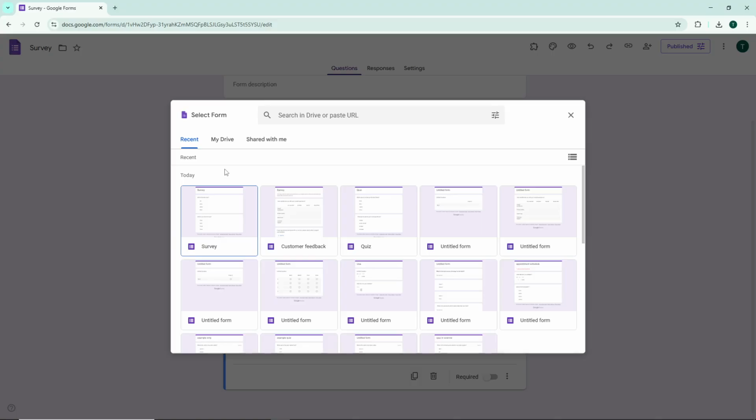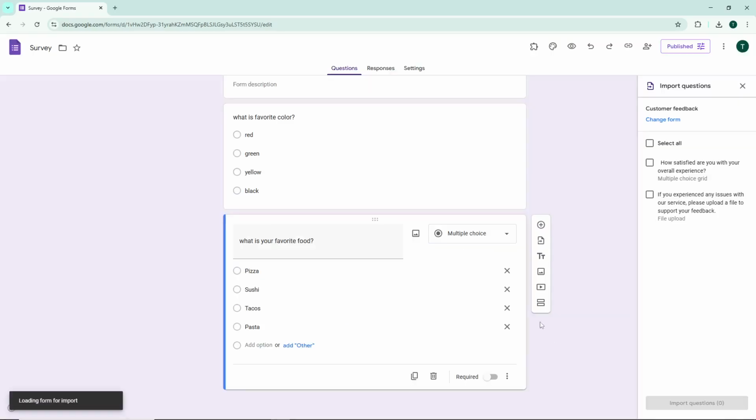A menu will appear showing you different tabs. Navigate to the Recent tab, which displays all the forms you've worked on recently. From here, select the form you want to combine with your current form. Once you've found it, click Insert. This action opens up all the questions from that secondary form for you to choose from.